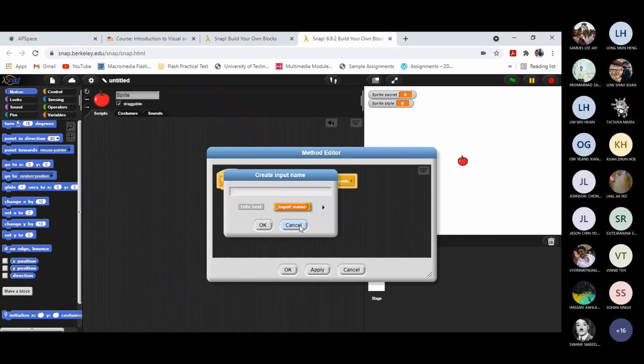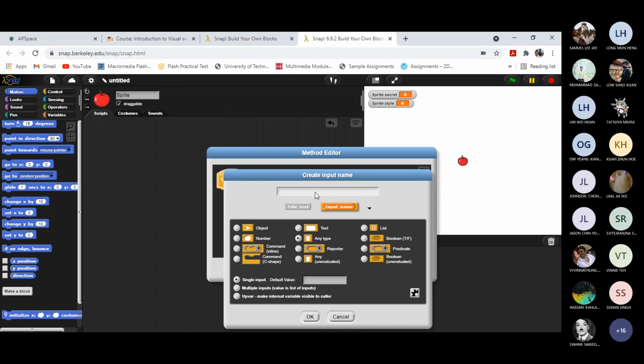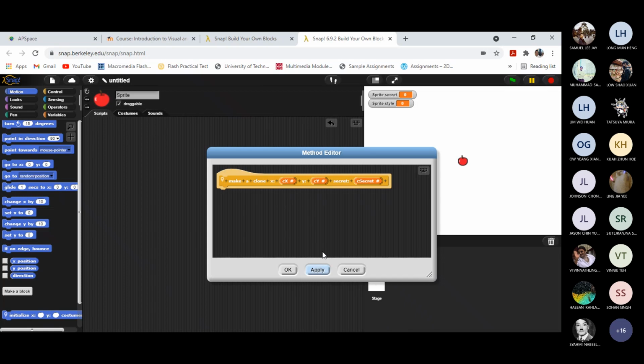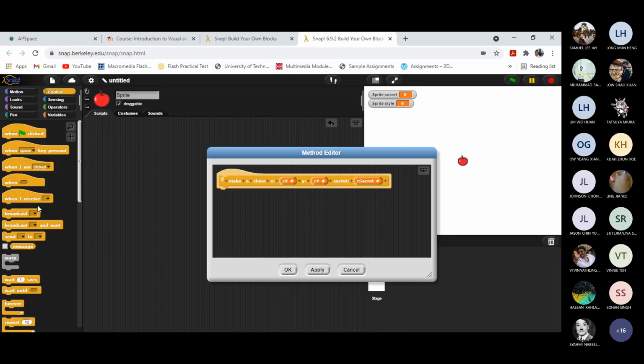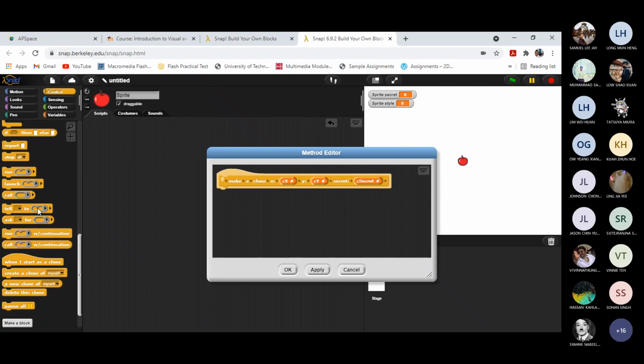Okay. So it will be this cancel block. Okay. So here we go. C secret and numbers. Okay. So here we go. So now we will create a clone. So creating a clone, we will not use "when I start as clone" or "create a clone", we will use tell.